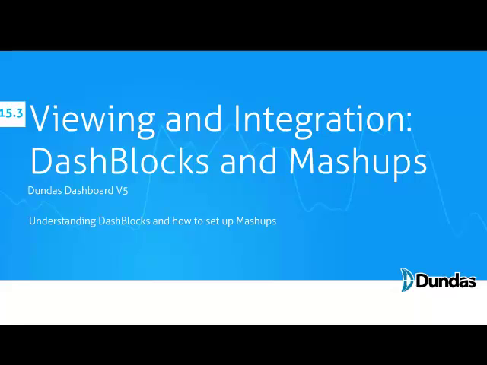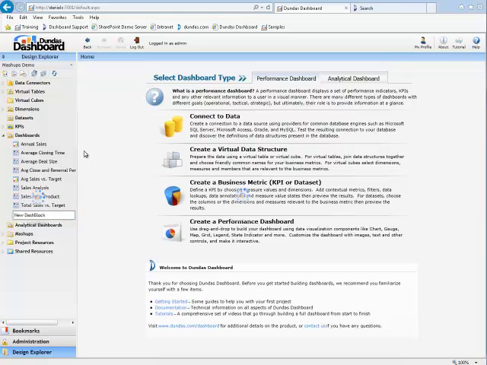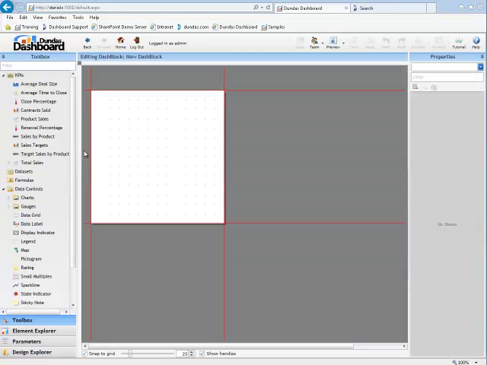DashBlocks give you the ability to create dashboards one segment at a time instead of building an entire dashboard with a fixed layout and controls. To create a DashBlock, simply click on the Dashboard folder and select New DashBlock. The process for creating a DashBlock is nearly identical to that of a dashboard.